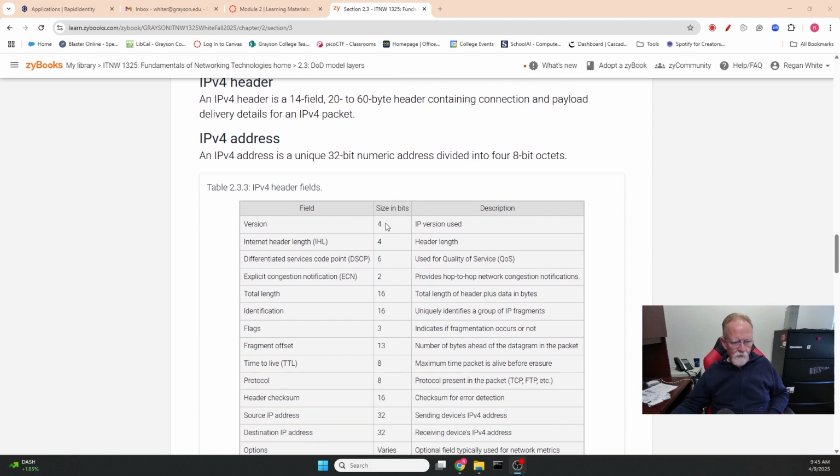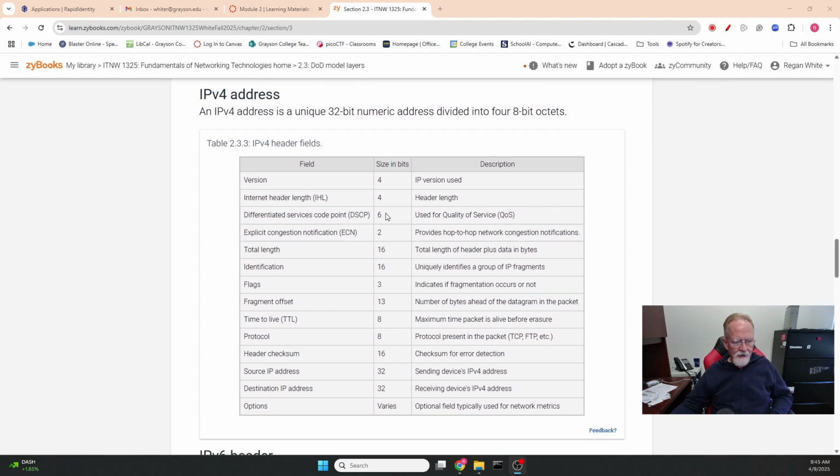Version, that's a 4-bit number. It's the IP version, usually IPv4 in this case. Internet header length, that's going to be a 4-bit number as well. So 4 characters. It can be up to 1111 in length. Differentiated service codes, these are just different parts of the header and how many bits they take up. So if you add that up, and then when the variable one comes up, that's the difference between whatever number this adds up to and the total number of bits available to the header.